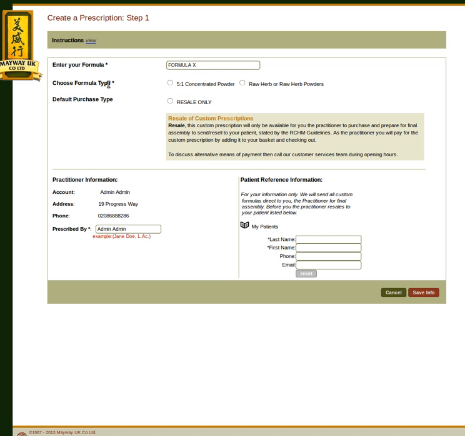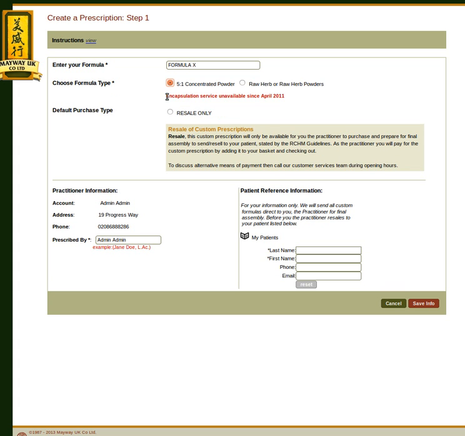And then we have an option to choose between 5:1 concentrated powder or raw herb or raw herb powders. Notice here that the raw herb and raw herb powders come under one section. So let us now, for demonstration purposes, choose our concentrated powder. Notice here that the encapsulation service is unavailable, since April 2011. This is due to new rules and regulations laid down by the RCHM.